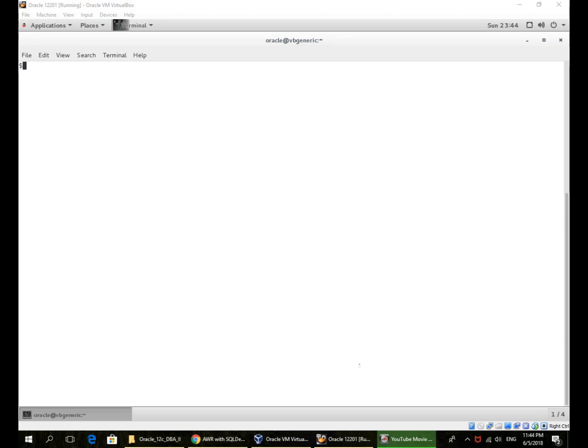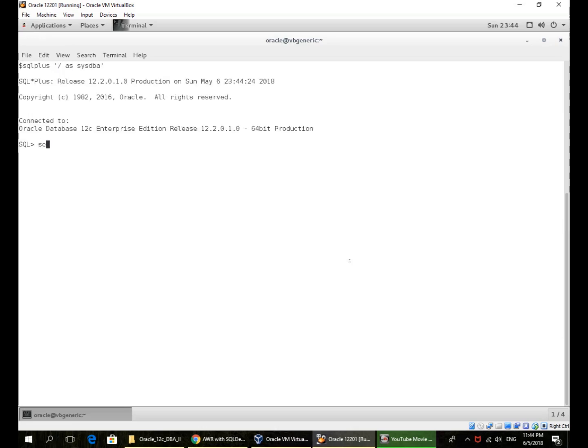Let's look at relocating a PDB in 12.2 using RMAN. First I will connect to the CDB and verify my pluggable database. So my pluggable database new PDB is con ID 4.